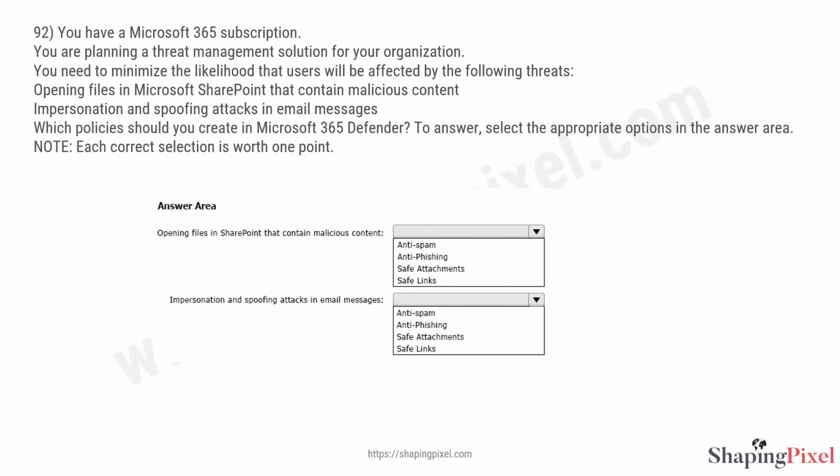Question number 92. You have a Microsoft 365 subscription. You are planning a threat management solution for your organization. You need to minimize the likelihood that users will be affected by the following threats. Opening files in Microsoft SharePoint that contain malicious content. Impersonation and spoofing attacks in email messages. Which policies should you create in Microsoft 365 Defender? To answer, select the appropriate options in the answer area. Each correct selection is worth 1 point. So for opening files in SharePoint that contain malicious content, we have safe attachments. For impersonation and spoofing attacks in email messages, we have anti-phishing.